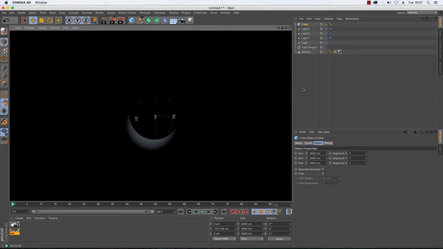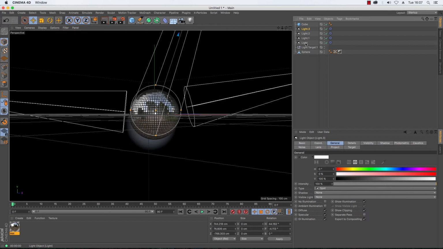This is because we need to enable caustics. So we need to enable caustics in two different areas. We need to enable it on the lights. And caustics is the correct way that light bounces or changes through things. So we are going to be using surface caustics. So with all four lights selected, so I don't have to do this more than once, I'm going to select caustics.